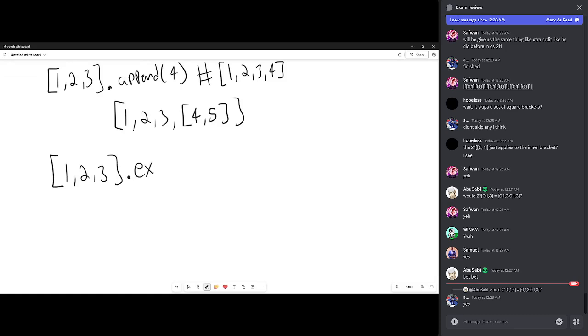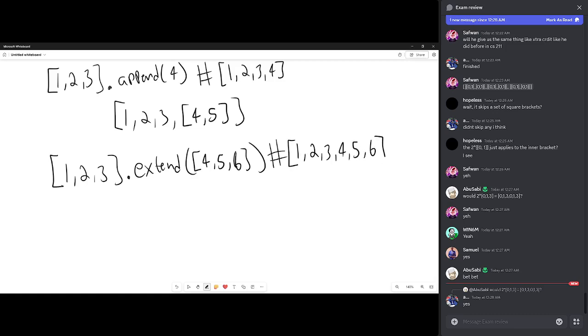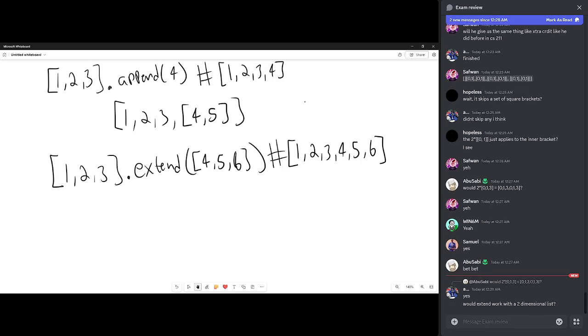I say extend 4, 5, 6. This will give the list 1, 2, 3, 4, 5, 6. Okay. And I'm pretty sure the parameter for extend must be a list to be able to work, or else you'll get an error. But pretty much the same thing as the addition operation. Okay. So any questions about append and extend?